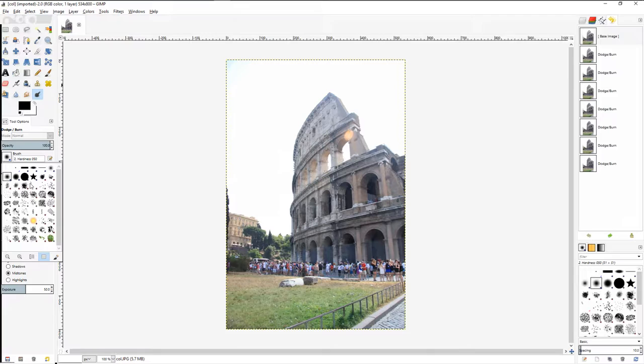This one, which is currently selected, has soft edges. This one has hard edges. And then there's various shapes and patterns. For this demo, we're going to use the soft edges.